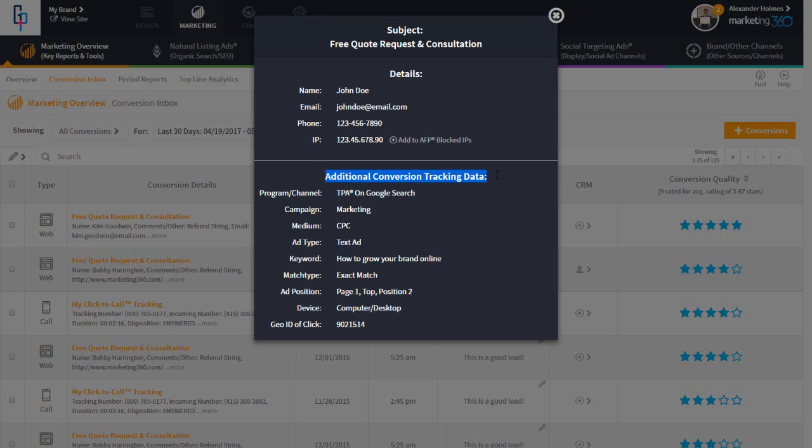Now down here you'll see additional conversion tracking details. This is really powerful because you can see where this conversion came from. And in this example, it came from the program Top Placement Ads and the channel Google Search. So this is somebody that was on Google Search initially, which was within our marketing campaign. CPC is the medium, that stands for paid search, cost per click. The ad type was a text ad. The keyword this person searched was how to grow your brand online. That was an exact match search term, so this is exactly how they typed it into Google.